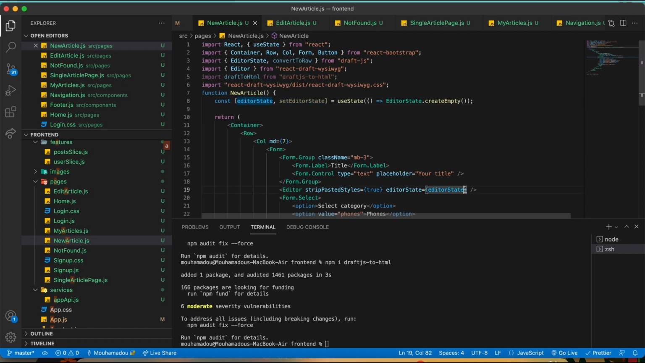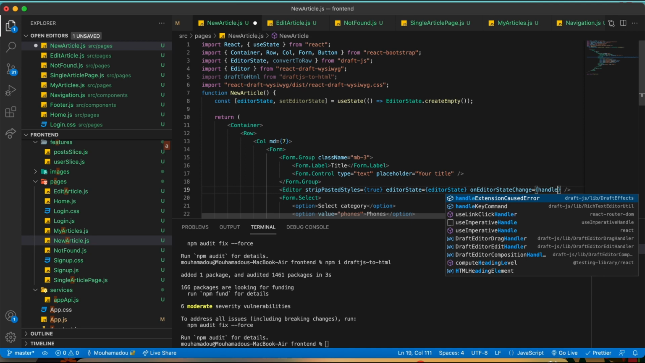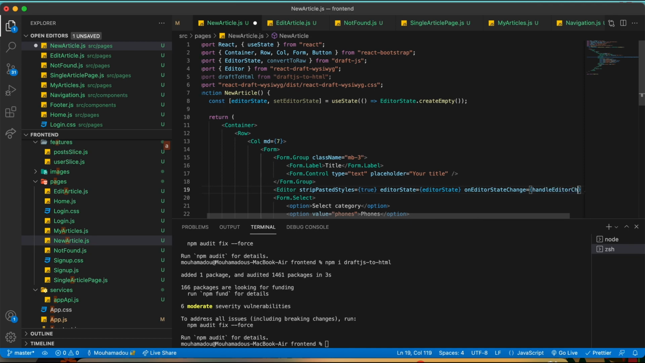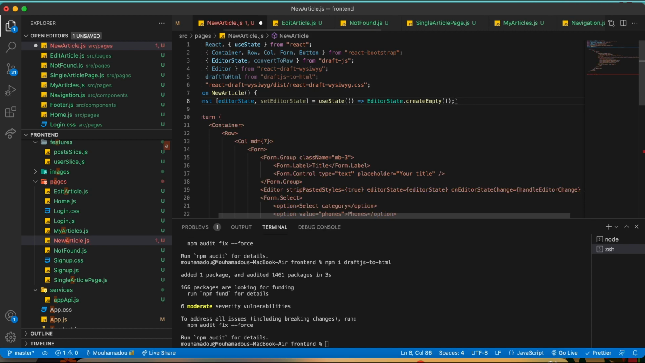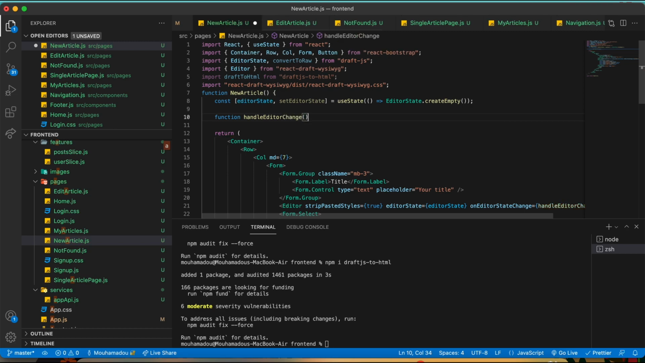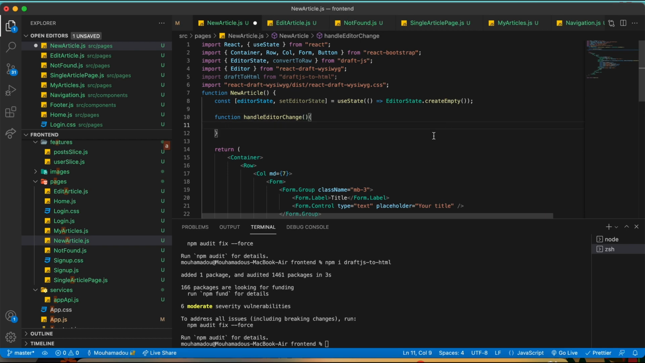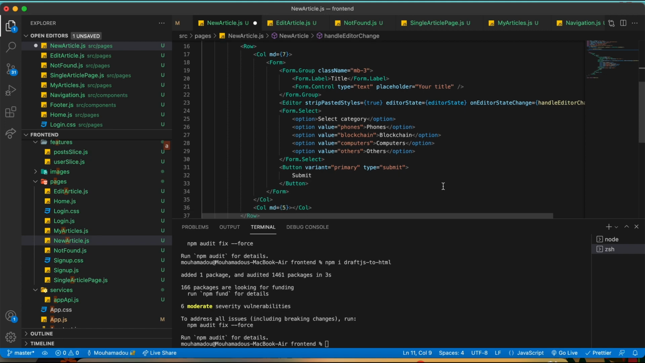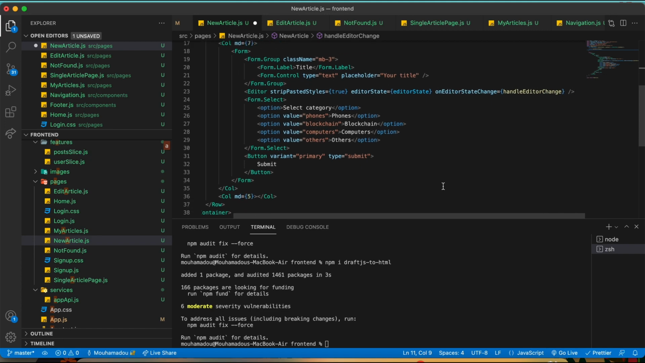Yeah, it's working now. Now after this, we need to have on editor state change, which means when we are changing, when we write down something to change it, okay, we need to have a function that's called, so handle editor change, and we can have the function here, define it here. So function handle editor change. From now we can leave it blank. Okay, and yeah, so it's fine now. Let's see what you have.